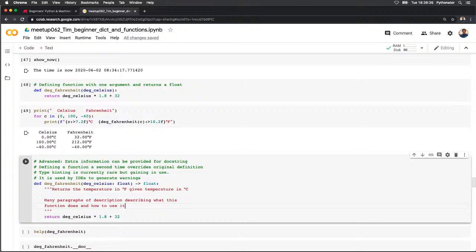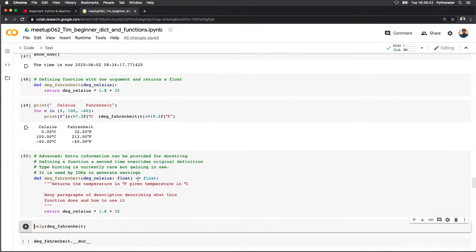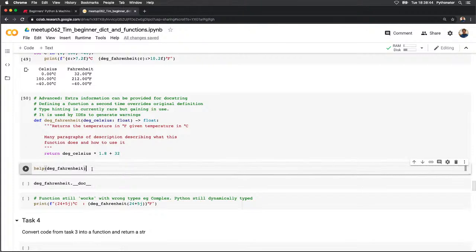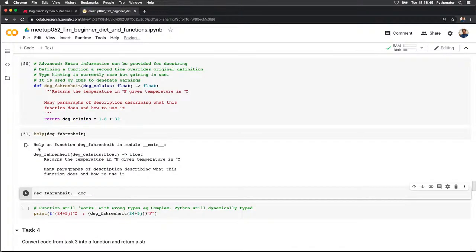Okay, so if I define the function this way, and then later on I forget what I did for that function, I can just call help on degrees Fahrenheit, and it tells me that this function takes a float, will return a float, gives me a summary, returns the temperature in degrees Fahrenheit given a temperature in degrees Celsius, and then I've got lots of stuff I can read, many paragraphs of description describing what this function does and how to use it.